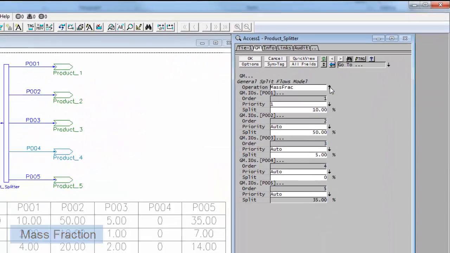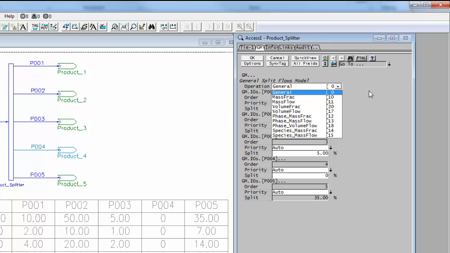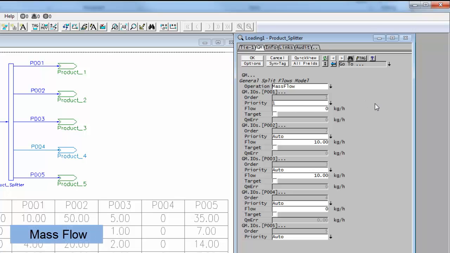Let's have a look at what other options we have. So if I click on the drop-down arrow, you'll see there's a whole list of the options that we can use. So we've used mass fraction. If I change it to mass flow, now I can set the flow that I actually want going out of each of the streams. So if I said P001, let's leave that at 0 kilograms per hour. Let's say we want 80 kilograms per hour from P002, 10 from P003, and let's ask for P004 more than what we can get. So let's say 50 kilograms per hour.